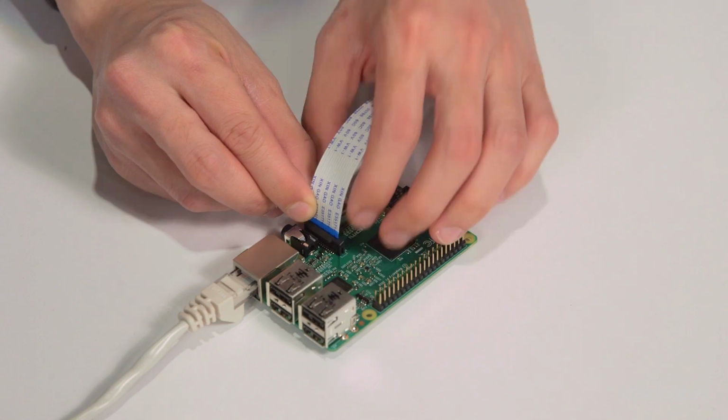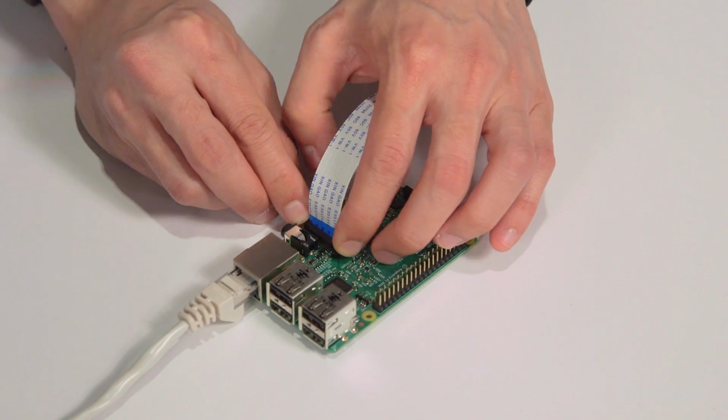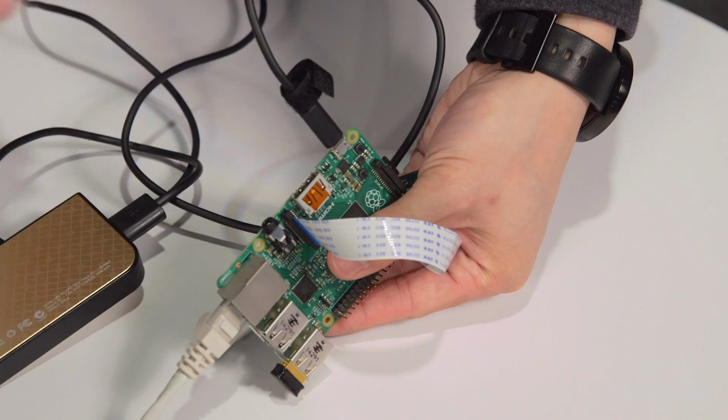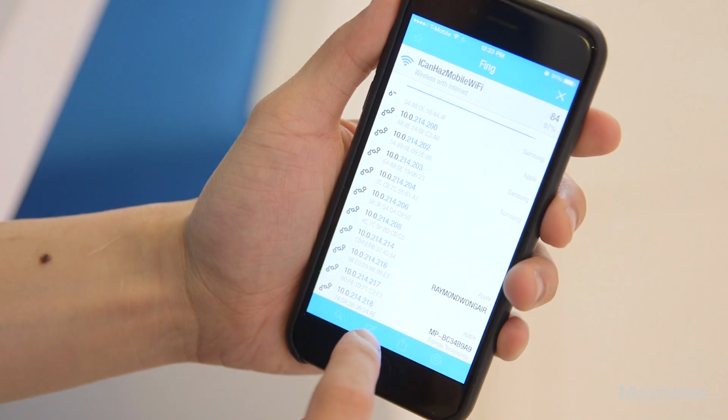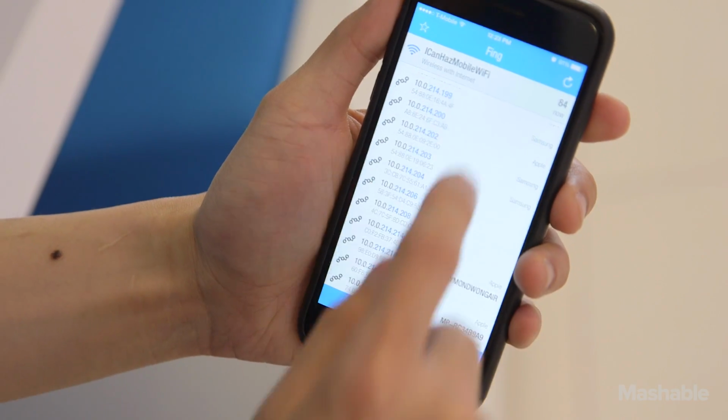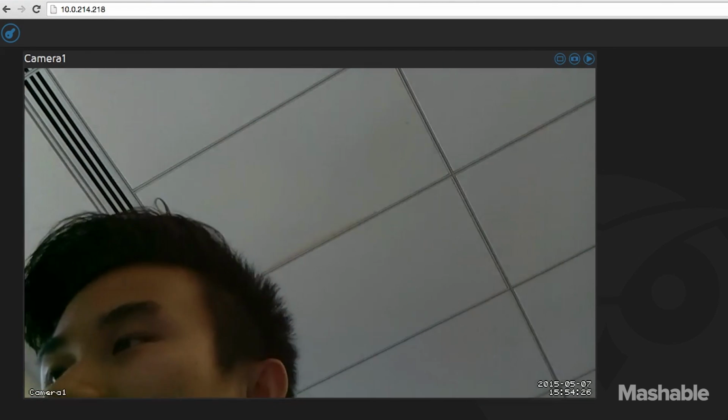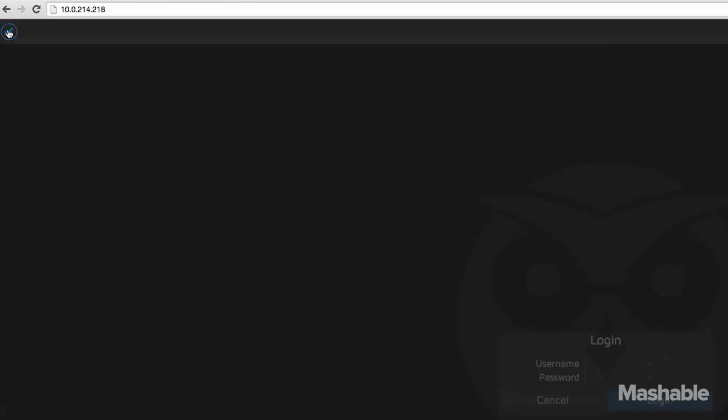Insert the Pi camera module's ribbon cable into the camera port. Connect a micro USB cable and connect to a portable battery pack or power adapter. Use the Fing app for iOS and Android to find out what the Pi 2's IP address is. Type that into your web browser. Make sure it's on the same internet network, and then click the key icon in the upper left.